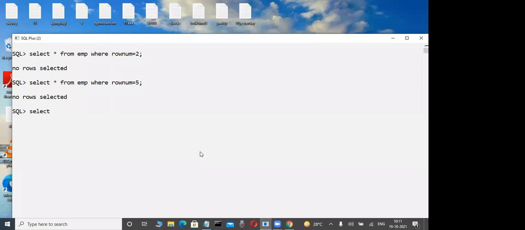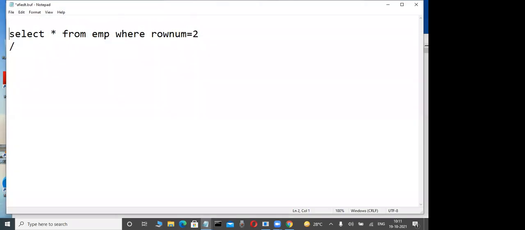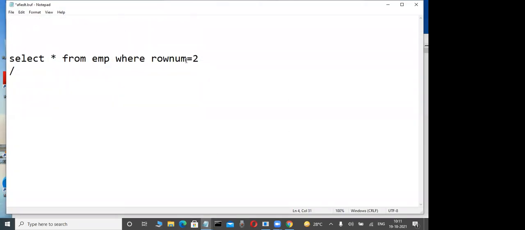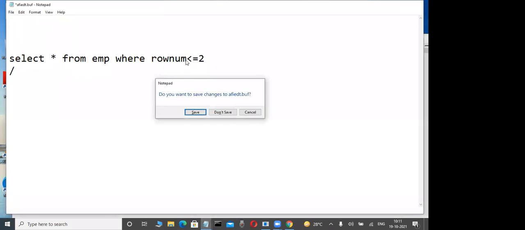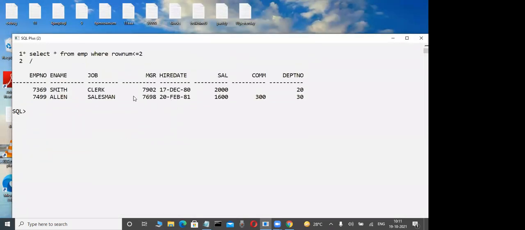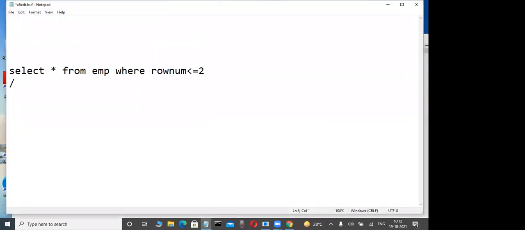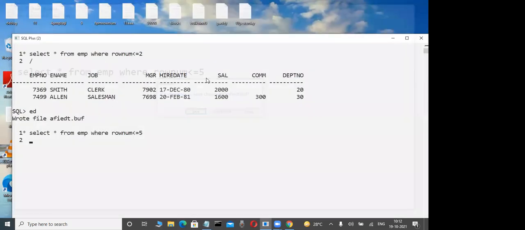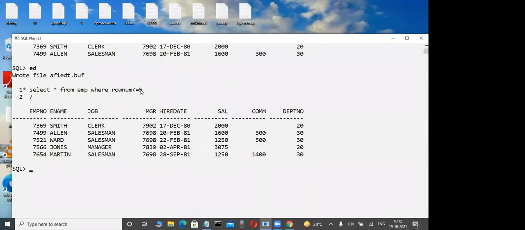Now check it out. In the previous case, select star from EMP where ROWNUM equal to 2 does not work. Why it is not working, the reason comes next. But less than or equal to 2 works, and the first 2 rows will be retrieved. This knowledge is the basis of top-N analysis. Suppose the fifth row alone does not display, but the first 5 rows will be displayed with less than or equal to 5. Why this is working, through this I will tell you so many things.